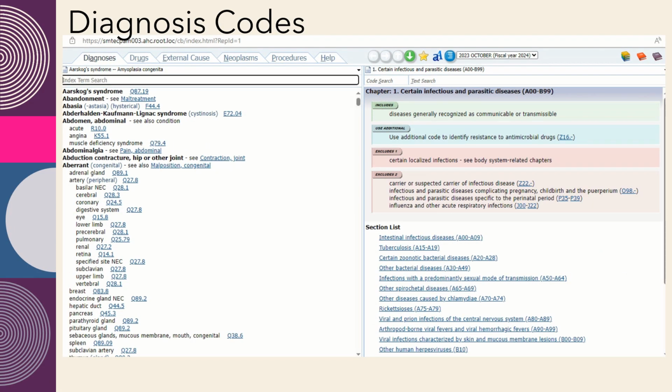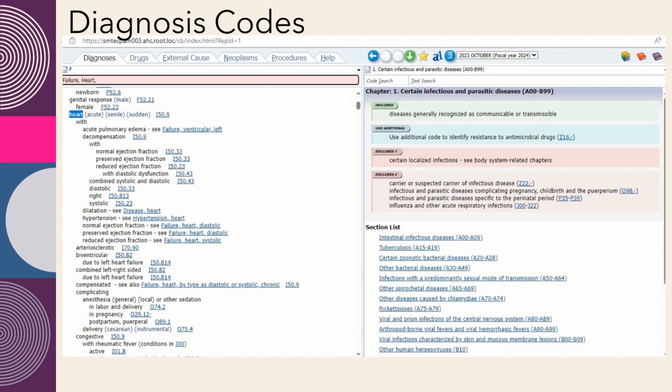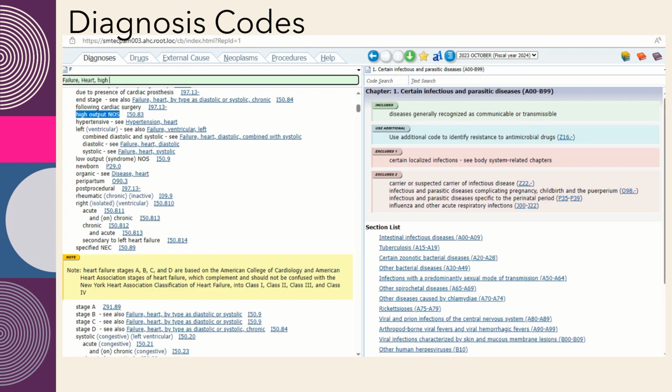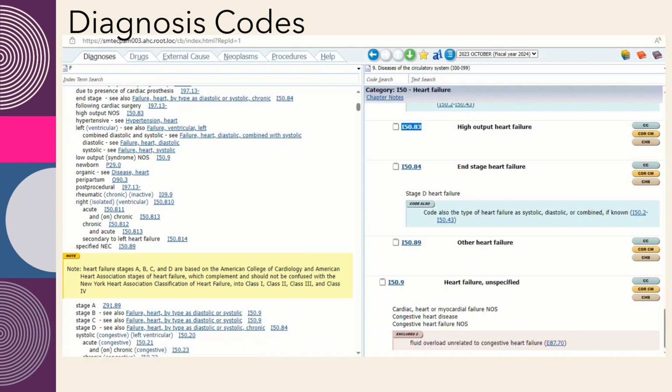For our final diagnosis code, we'll begin with failure, followed by heart, and the case did mention it was high output cardiac failure, which brings us to code I50.83. And if you'll recall from our first code, we were directed to document the type of heart failure, which we're doing here.